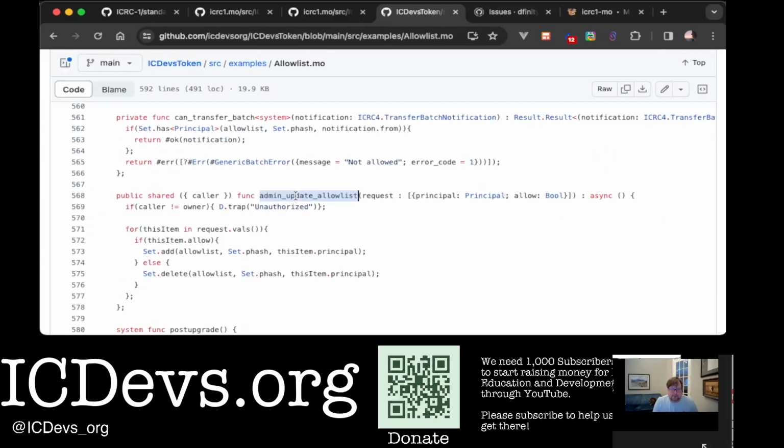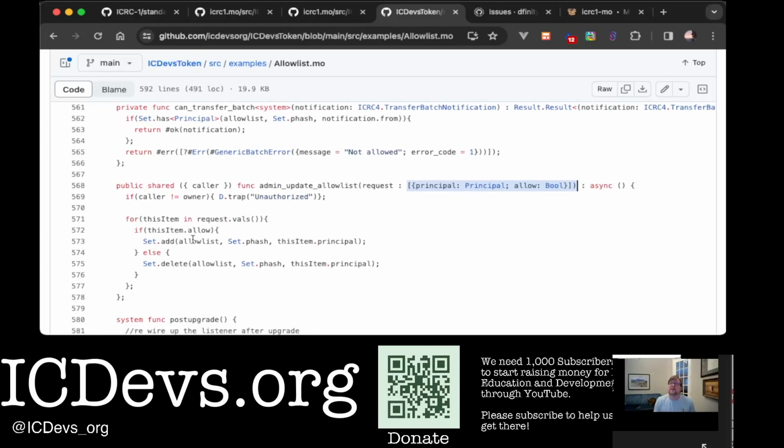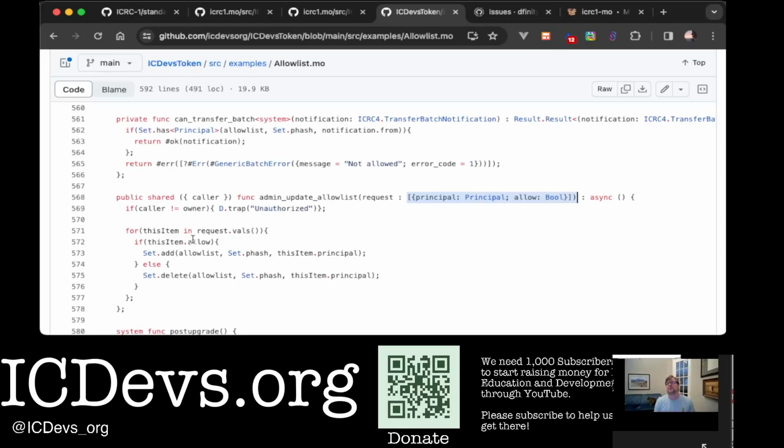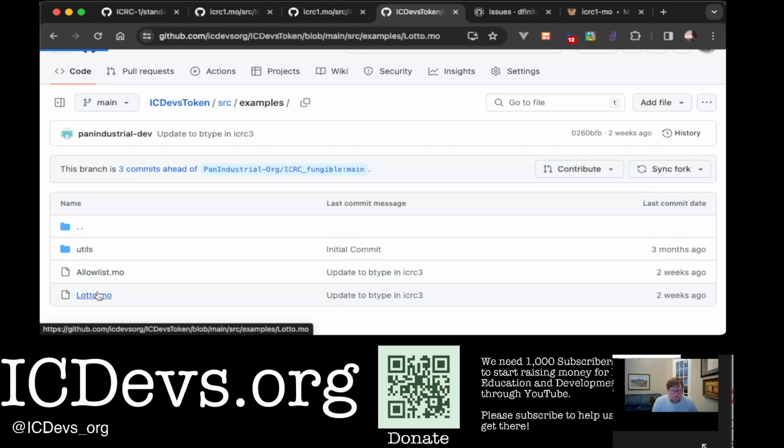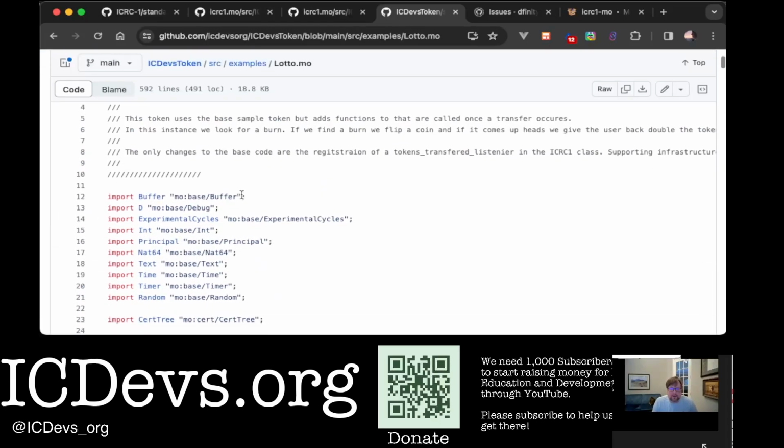Well, we have to have an allow list here that gets updated. We do that. We have an admin function on our actor where we can pass in a bunch of principals that we want either allowed or not allowed, and this will add them to the allow list. So a very simple token. We didn't have to change anything inside of the ICRC1 library. We were able to just use functions in our actor to manipulate the behavior.